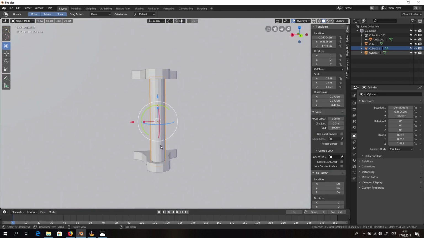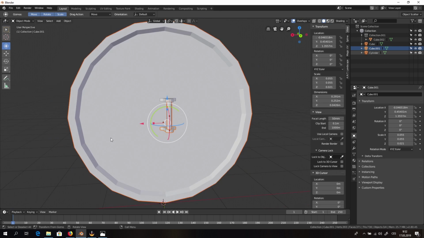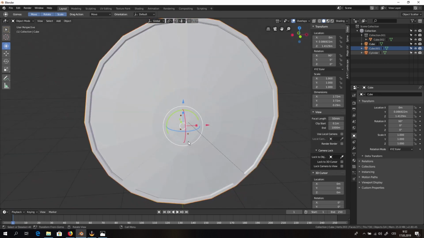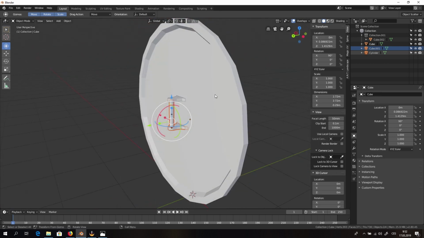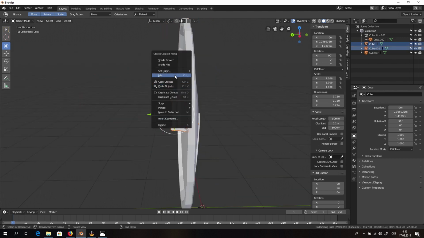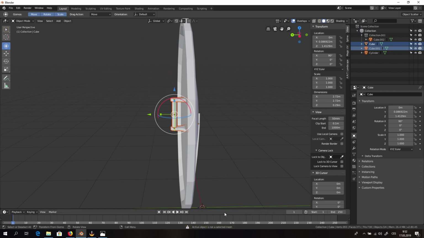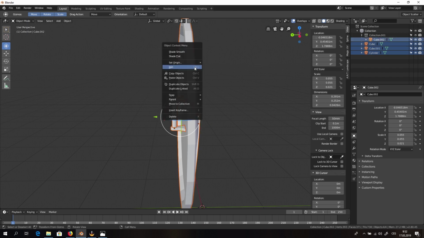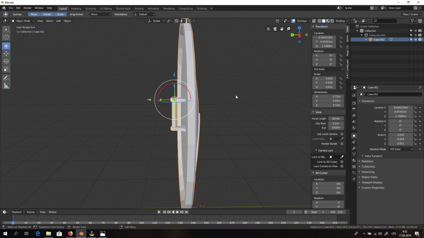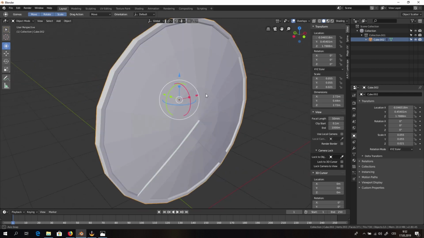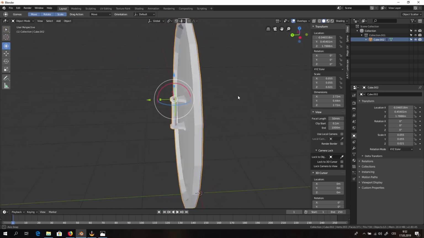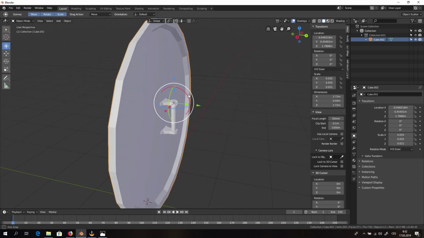And now let's join all these objects together. Come on, select just everything, and right click and join. Not selected a mesh. Are you crazy, mate? You don't know what a mesh is? Quite buggy, aren't we? Oh, wonderful.